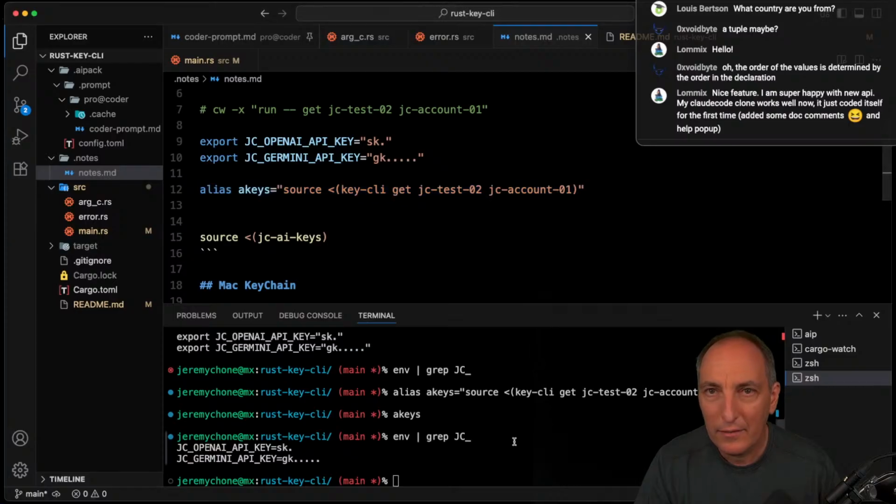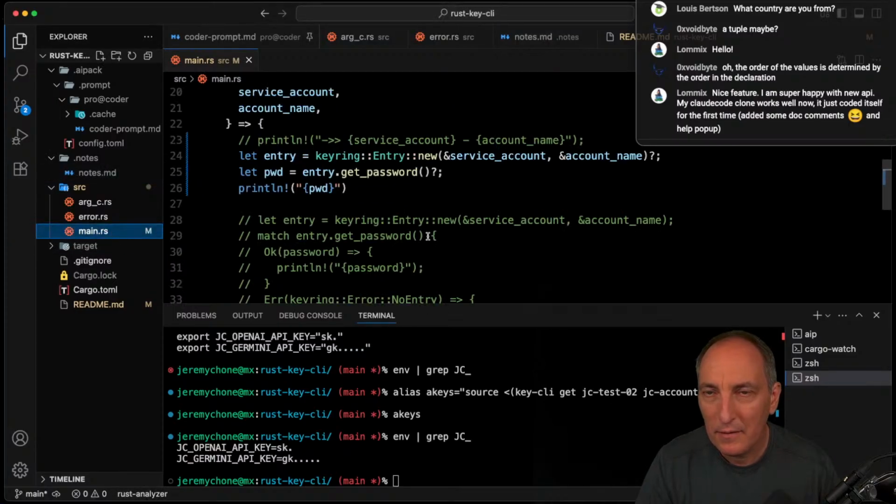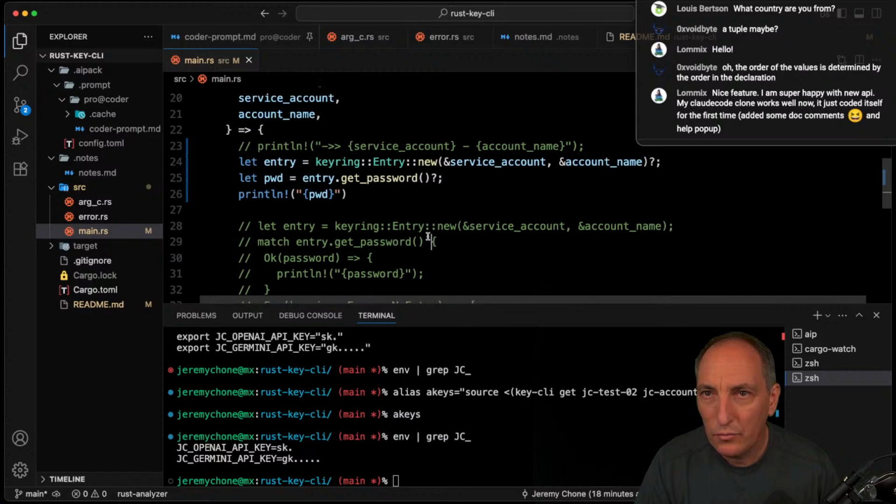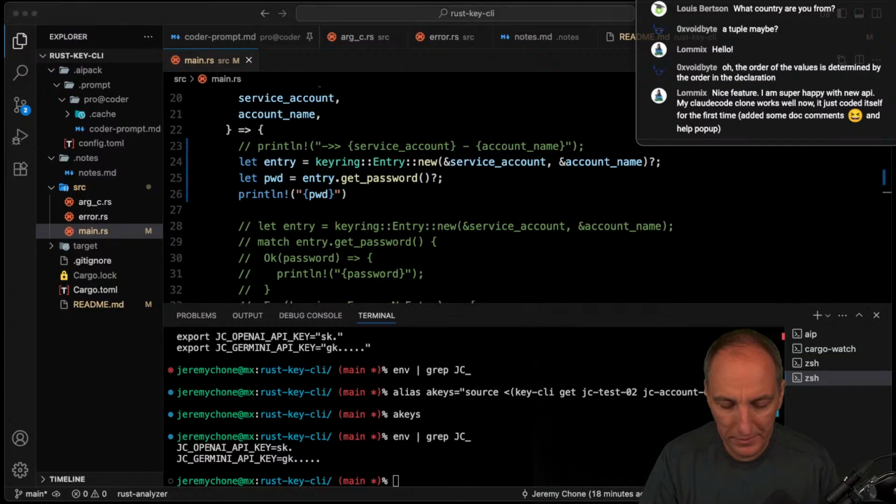And so now that we have this, we need to discuss why it does two. So perhaps in my JC API keys I didn't put two. I'm not sure why it asks for a password twice.